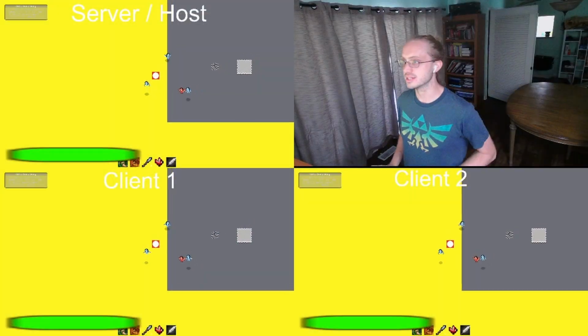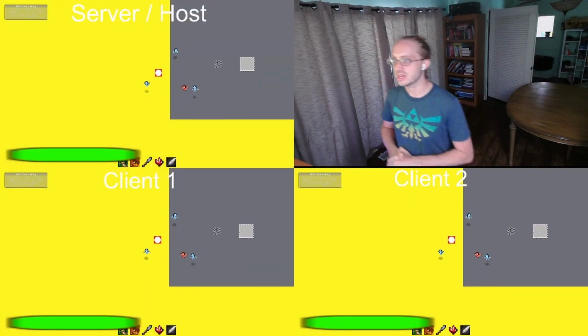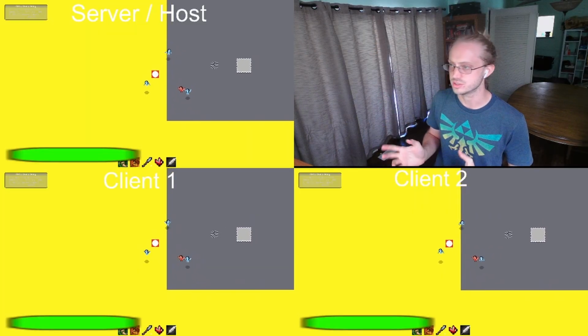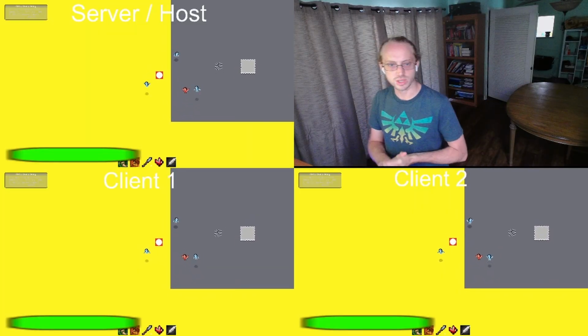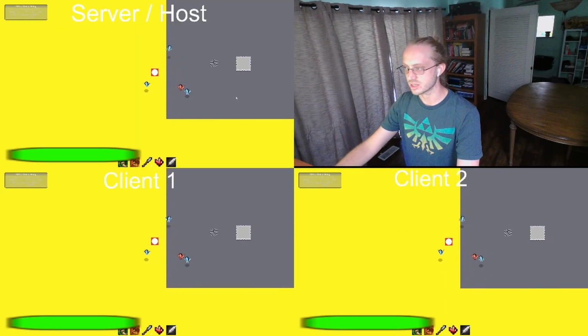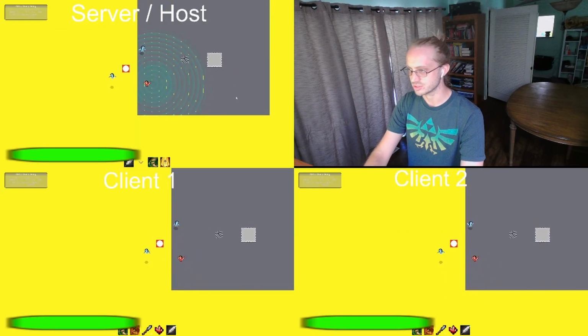So, since last time, what have we done? Let's get into it. So, I have a server/host, I have a client, and then another client, so our server network architecture. So, we have our frog that we've begun working on. It does not look like a frog. This is acceptable. This is placeholder art.